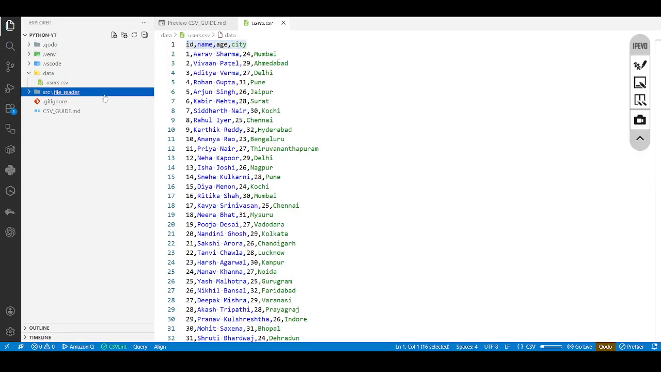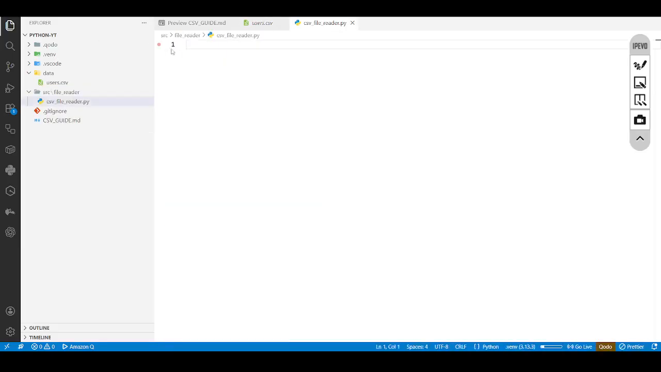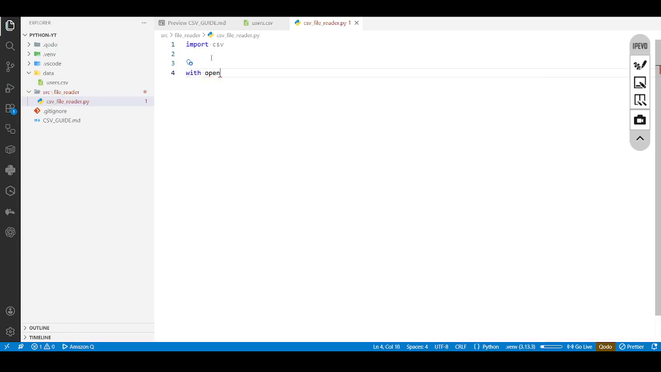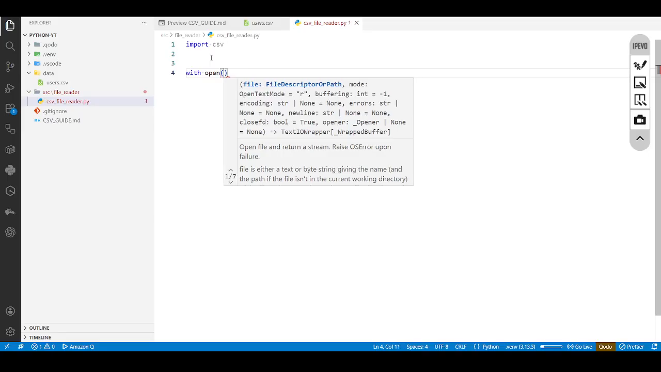So let me quickly go inside my src file reader. I'm going to create one more Python file, let's say CSV file reader. This is the Python file I'm going to create. First of all, I need to import the CSV library. So I'll say import csv. Now I can open the file. You can see open, and you need to pass the path of your file.